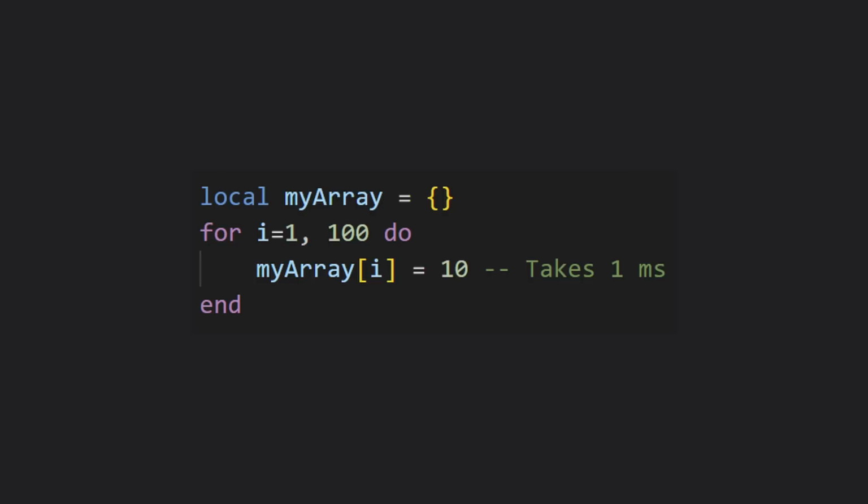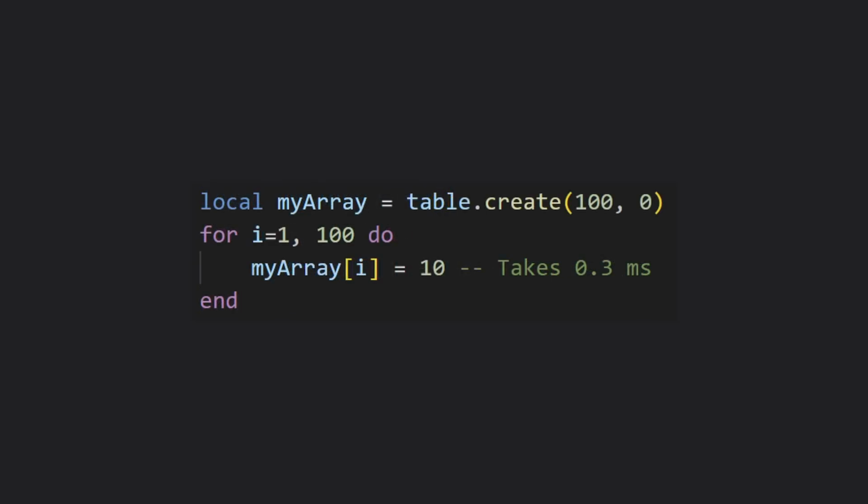How tables work is that when we add a new element, Lua needs to allocate additional space in memory for each new element, which takes time. This process will happen on every individual element inserted, which can add up. In this case, we already know how much space we need, space for 100 elements. So we can use a special table.create function, which can pre-allocate space for the table all at once.